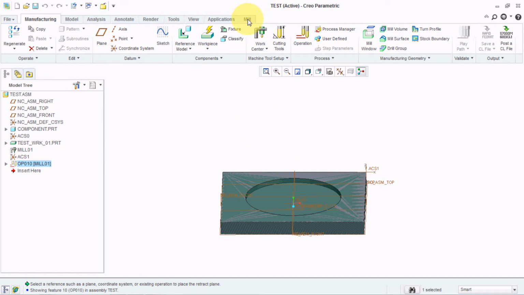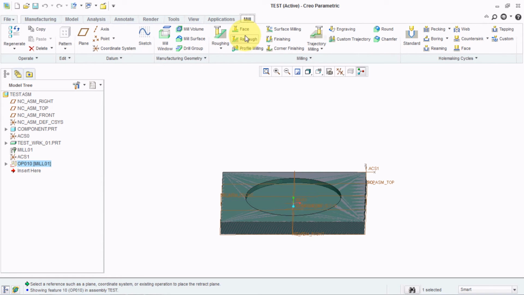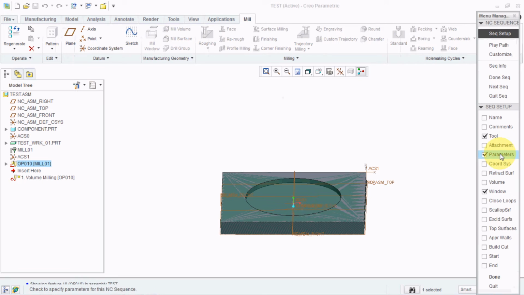Now you can see a mill window has appeared here, so click on it. You can define any of these NC sequences. I am using volume milling, so click on roughing, volume rough. These 3 are the mandatory ones. You can define according to your wish. I am using volume to define it. Click on done.